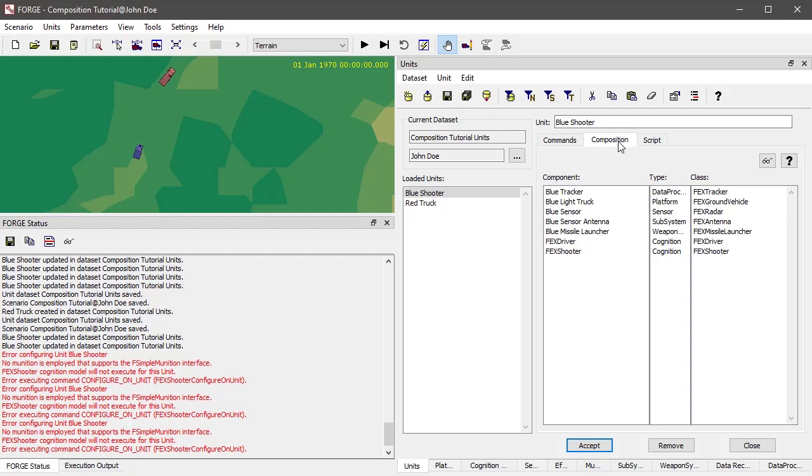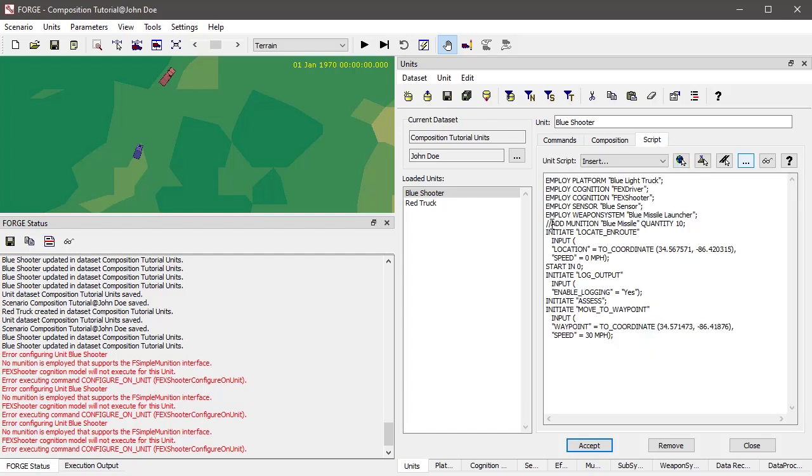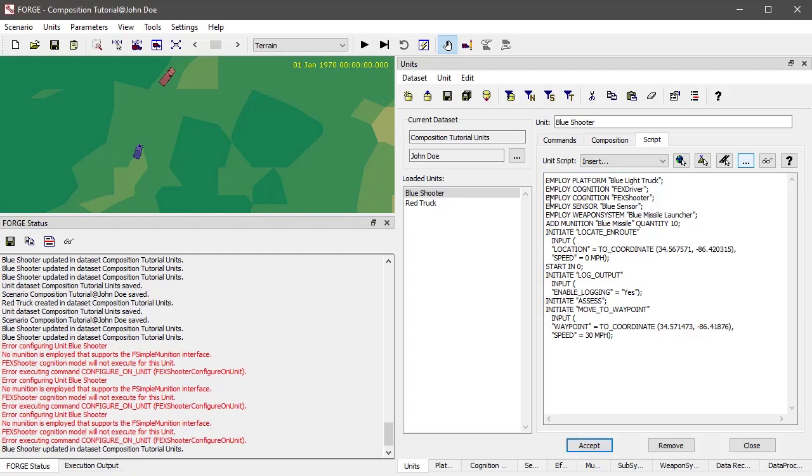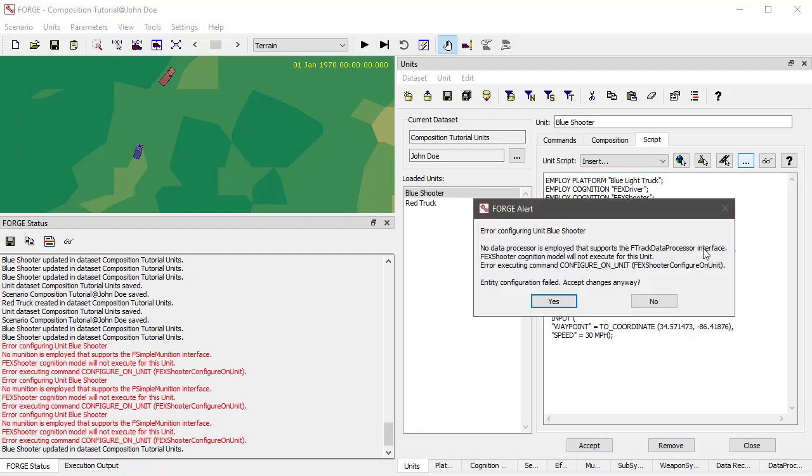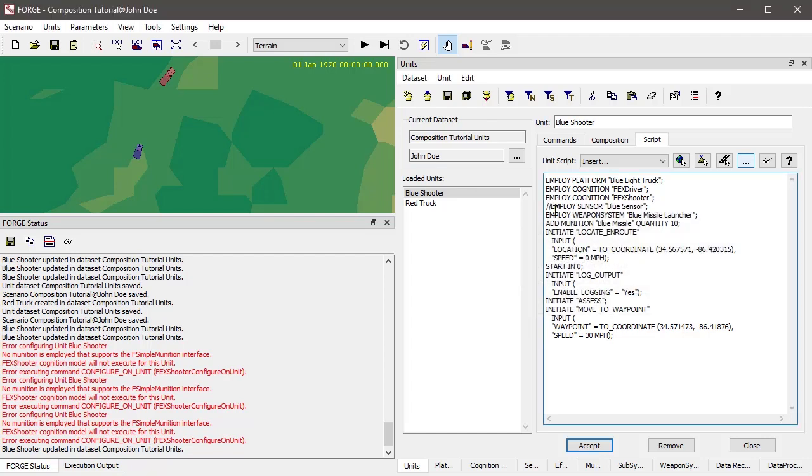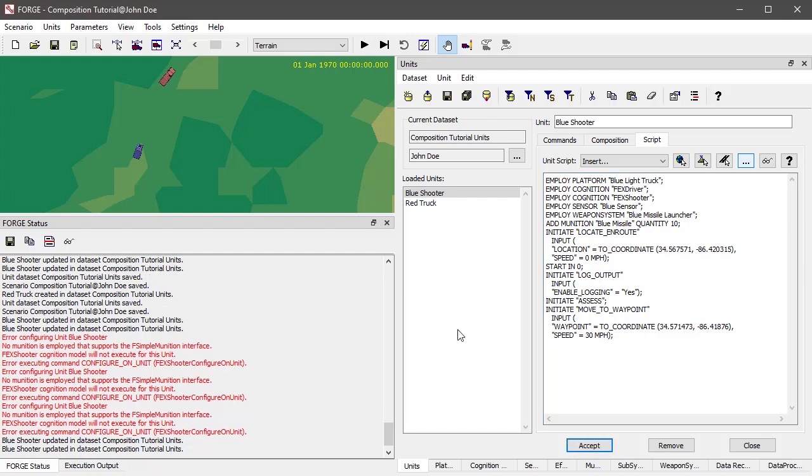So we're going to go back here now to the composition in the script, and we're going to put the munition back on. By the way, I'd get a similar message if I took the sensor off, that the shooter guy needs a sensor, and you'd get this message that says, hey, he actually looks for the data processor, which is where he gets the tracks from. If there's no data processor out there, he says, nope, I can't run, and it would shut the whole unit down. So I'm going to go in here now, put that back on. And hit accept. So now he's all configured correctly.